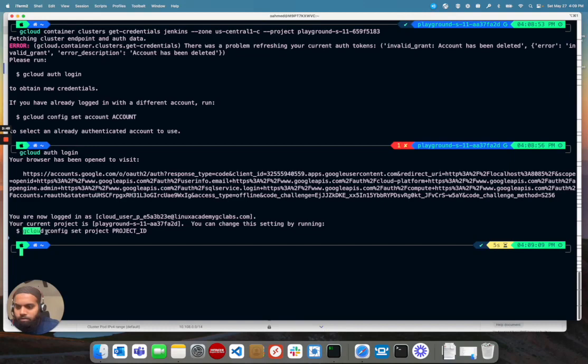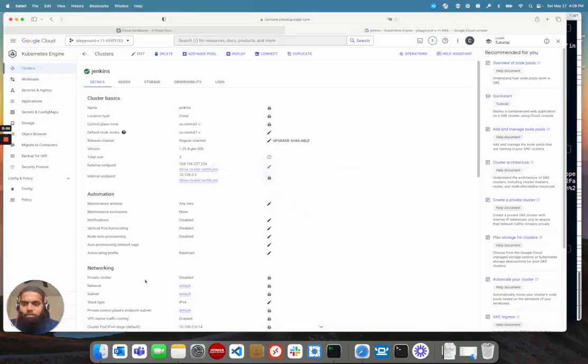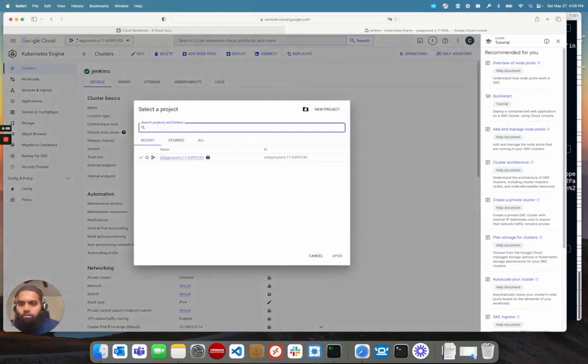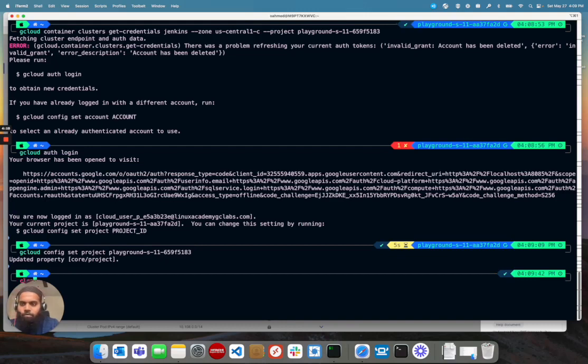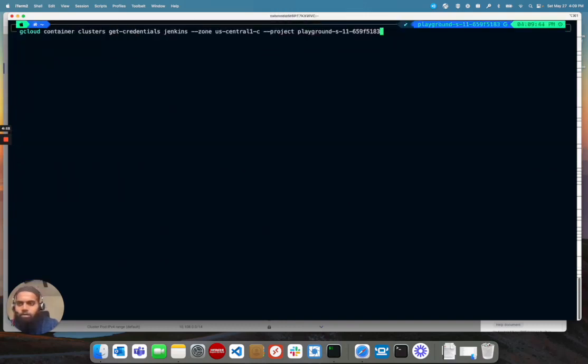Right, before that, let us first set the project, so we are not building something in a different project from where we have our cluster created. If you go to this drop down and select the project, yeah, this is set, and I'll just run this command again.